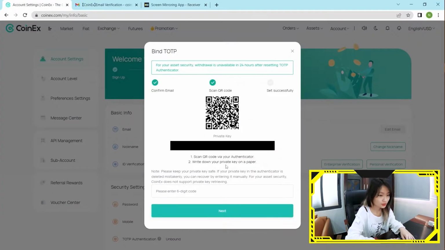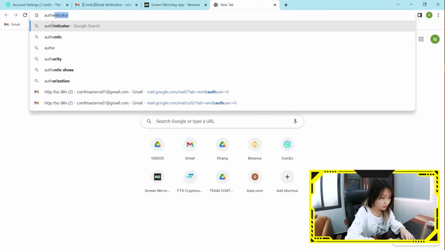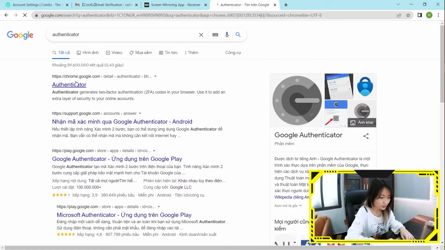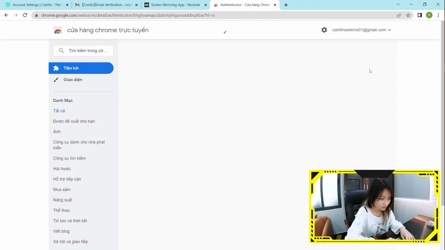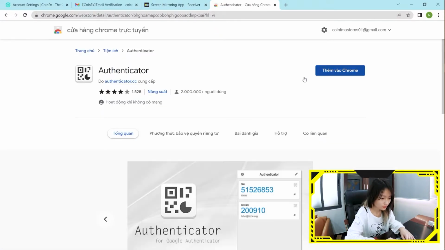Next, this one is a little bit more tricky because you would have to download the Google Authenticator app to your browser. So all you need to do is to search Google Authenticator and then click on the blue button right here, which is add to Chrome.